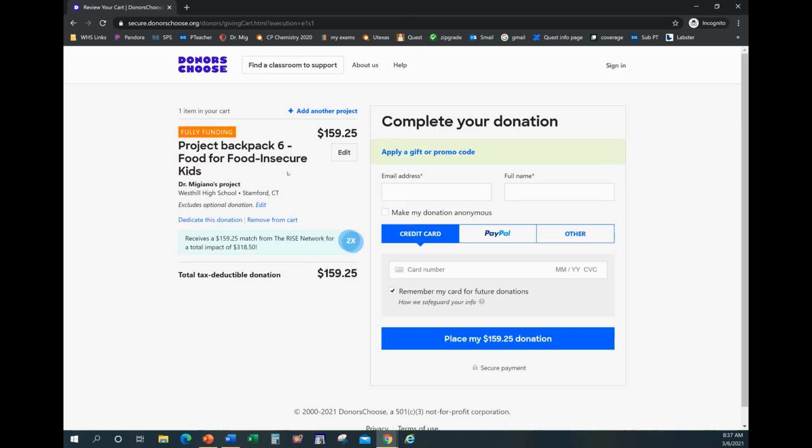It now tells me that I am fully funding the project, and we only needed to do 159 since there is a match. They're only taking what is needed to complete the project. So you still have what you want. So you can put in as large a number as you want, and it will automatically do the math for you if you so choose.